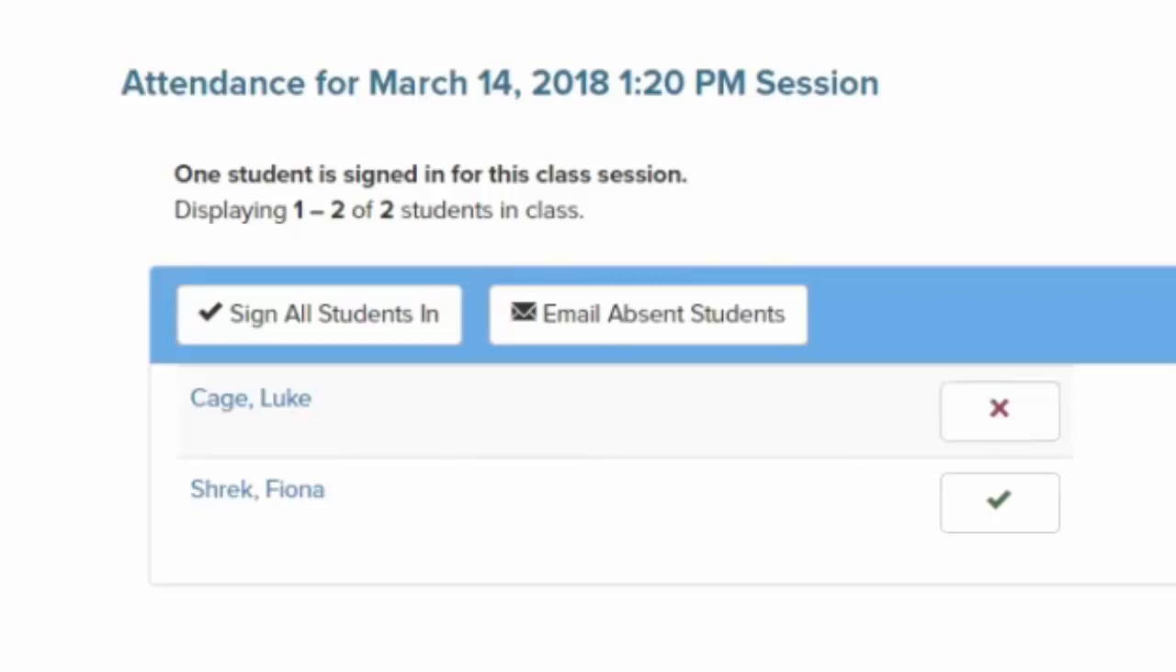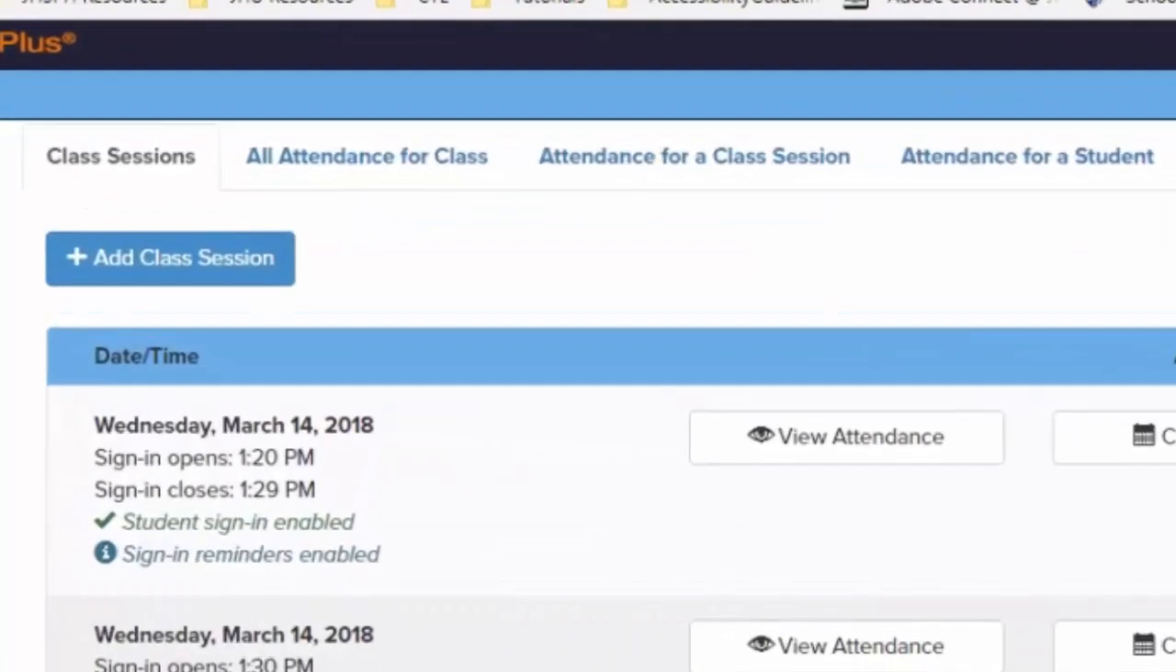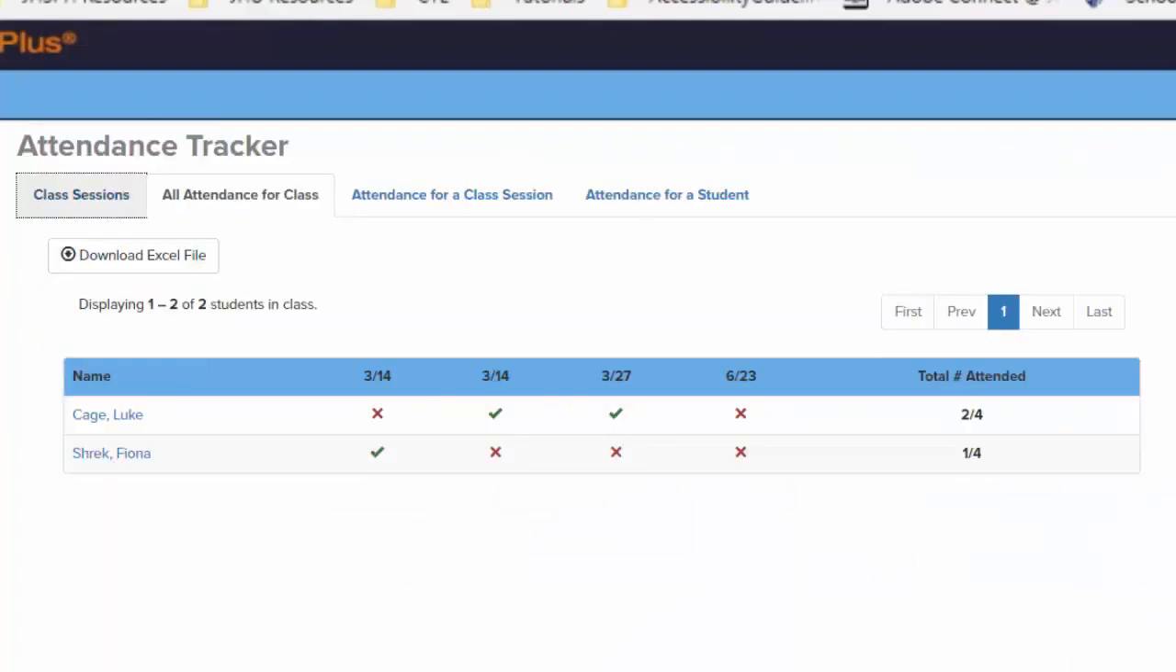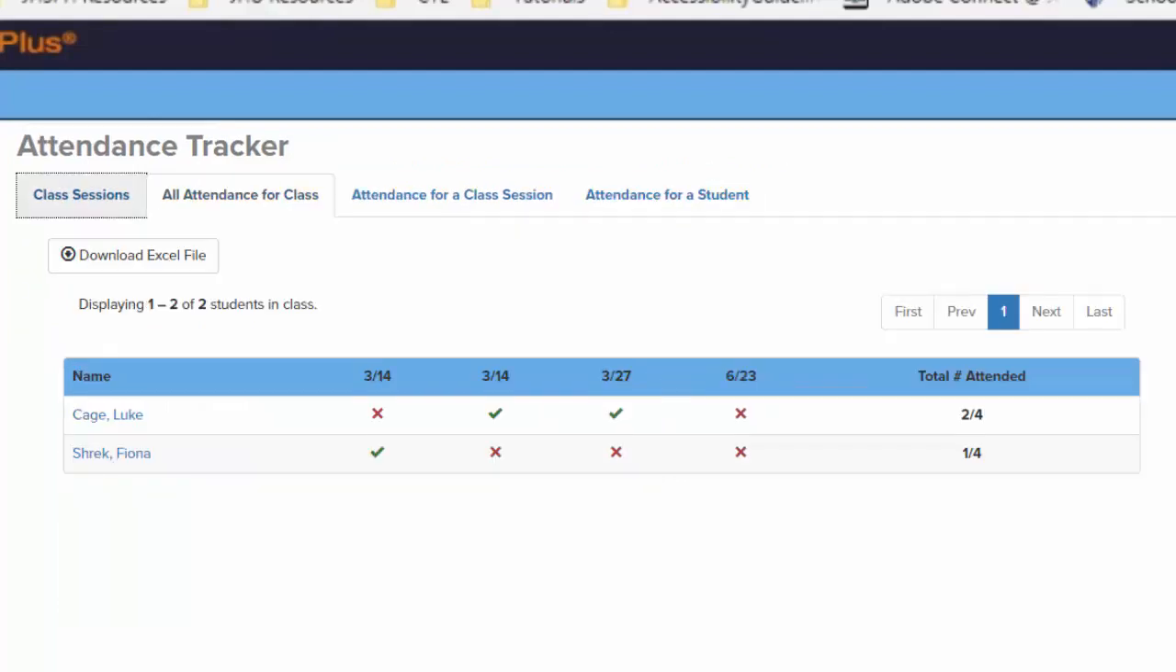individual absentee students. As far as reporting, there is an option to view the attendance of every student in the class across all sessions. Click All Attendance for Class. And there is also an option to view the attendance of a single student over all the sessions. Attendance for a student. The report of the entire class attendance over all the class sessions can be exported as an Excel file.